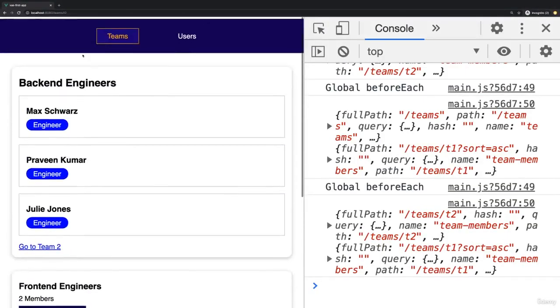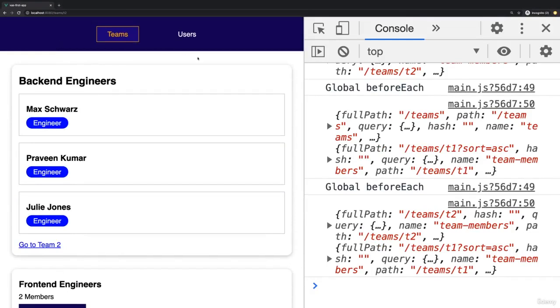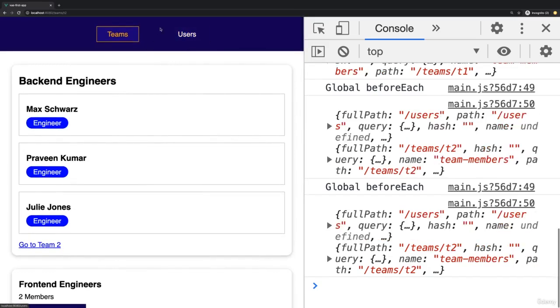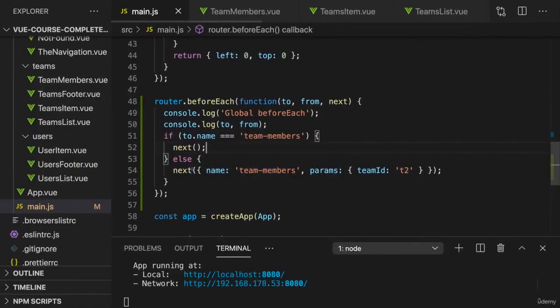And we now always end up on this Teams t2 page if we try to go anywhere else but to another team member. That would also work. But if I try to go to users, I still end up on Teams t2 because of this global beforeEach hook. Now, I will say it again. This, of course, is no logic that really makes sense in this demo project, but it is important that you understand how this navigation guard works, what the next method does in there, and how you can use it.